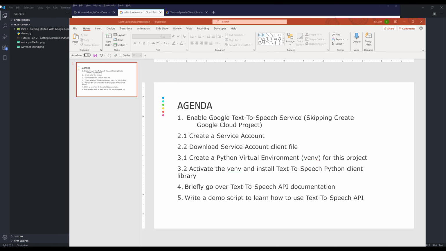So from the last video, I covered some of the important information on Google Cloud Text-to-Speech API. In this video, we're going to utilize Google Cloud Text-to-Speech API, and we're going to create a program in Python. Alright, so here's the agenda, and these are the things we'll be doing in this exercise.